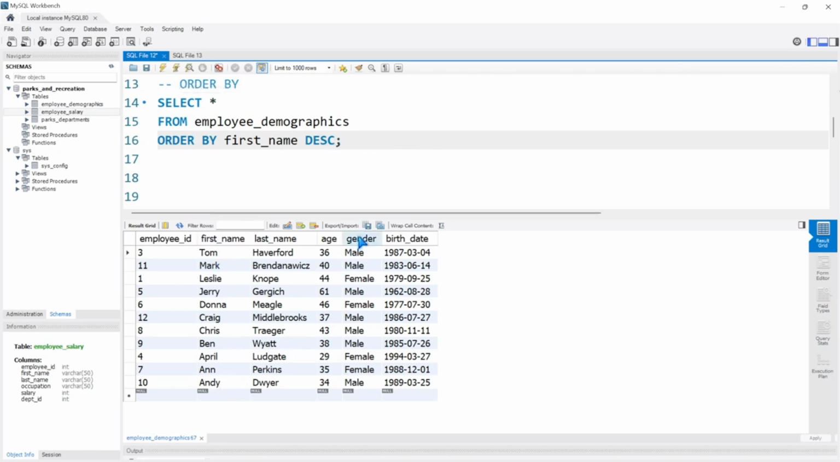Now let's take a look at ordering on something like gender and age, because we can do both at the same time. So let's order by the gender first. Let's go ahead and run this.